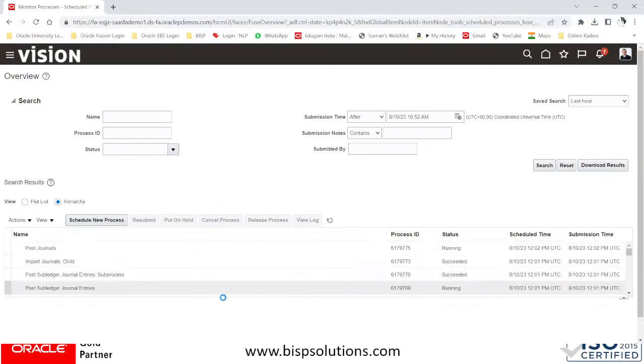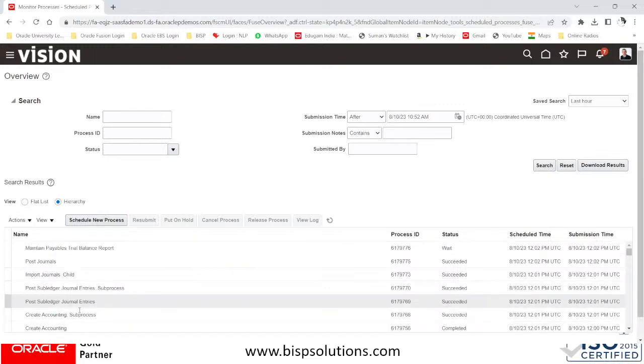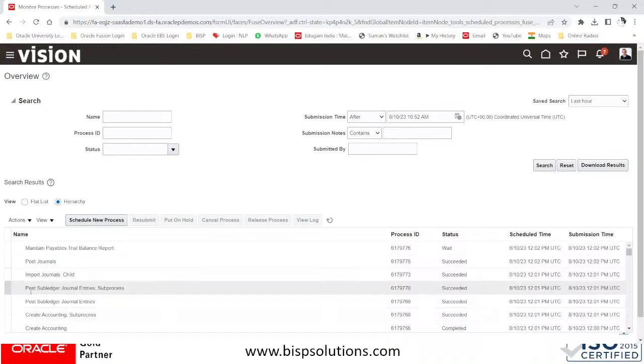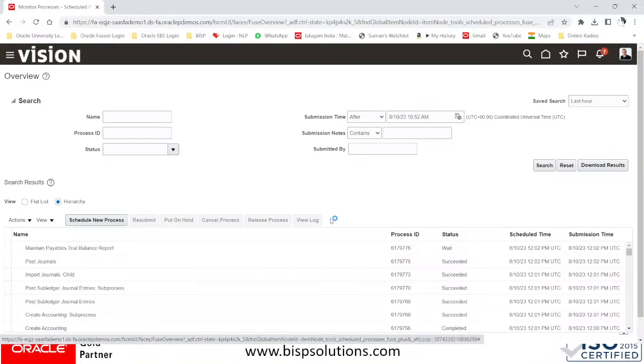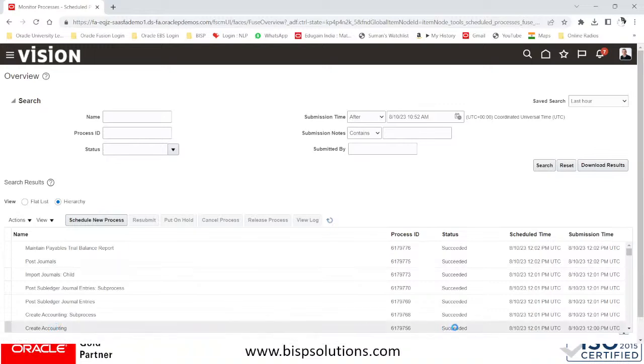So various processes are running. You can see create accounting sub process, posting to subledger journals, posting to subledger journal sub process, importing the journal and posting the journal, maintaining the payables trial balance report, right? So that is the last process. So everything has succeeded. Now the create accounting has been succeeded.